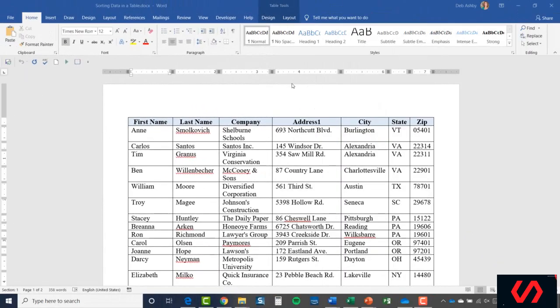Now, this table that I have here is in the document Sorting Data in a Table. What I'm basically tracking in this table is first name, last name, company, address 1, city, state, and zip code. And I want to run a sort on this table. When we say sort alphabetically, you can either sort ascending or descending, so A to Z or Z to A. You can sort numerically, so 1 to 10 or 10 to 1. And you can also sort by date if you have that information in your table, which I currently don't.